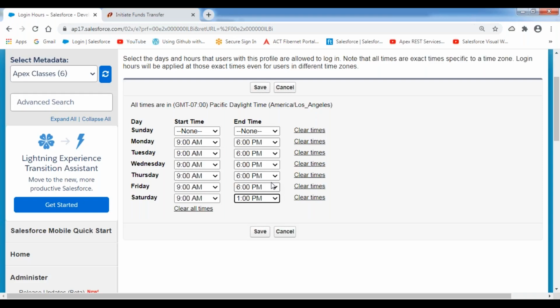By using the profile and the login hours, we can restrict the Salesforce application so that it is accessible only during specific time periods: from this time to this time in the morning to evening, and on Sunday and Saturday during this time. That possibility is available. All these security features we can configure as part of profiles. These are the various options we can configure as part of profiles.